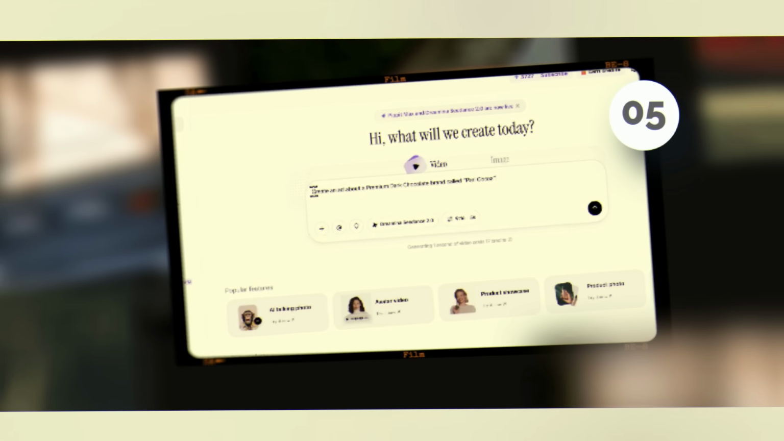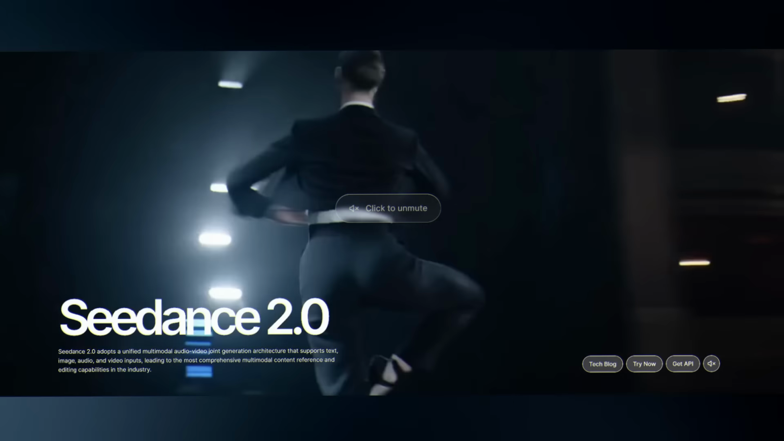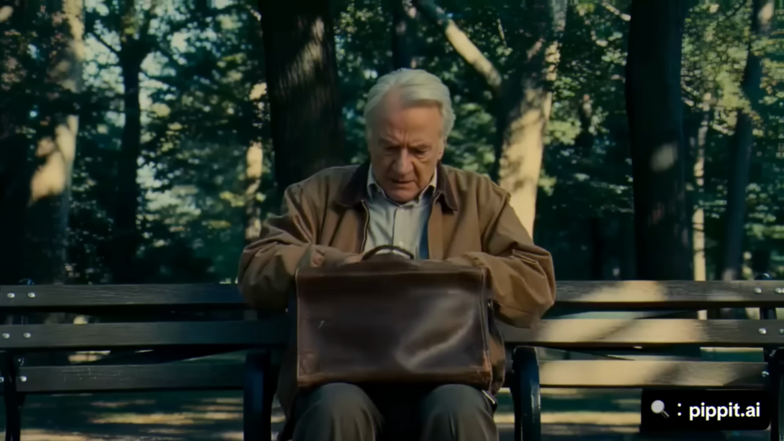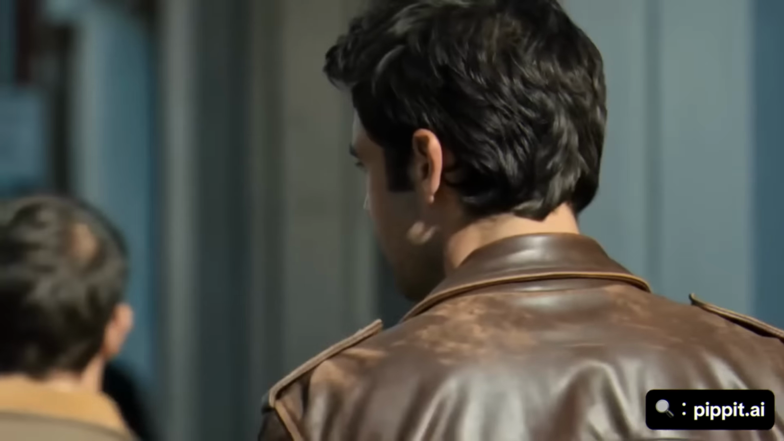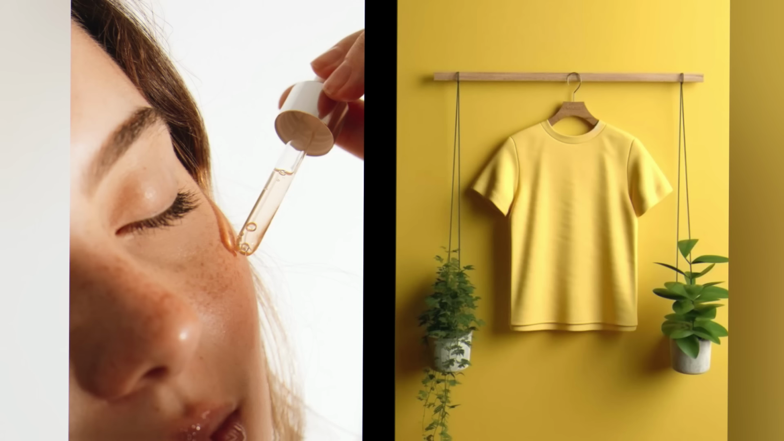I made that with one prompt in under 5 minutes. The tool I have used is Pippit AI Agent and their brand new model, Dreamina Seedance 2.0. And this AI doesn't just generate videos, it understands storytelling. And today I'm going to show you exactly how I did it, so you can do the same thing for any product, any brand, any idea you have in your head.